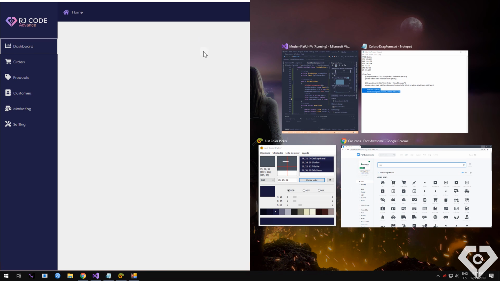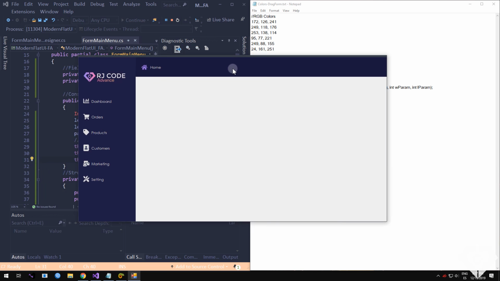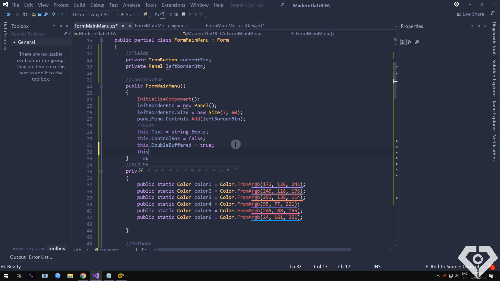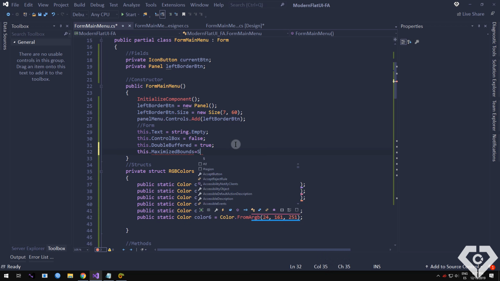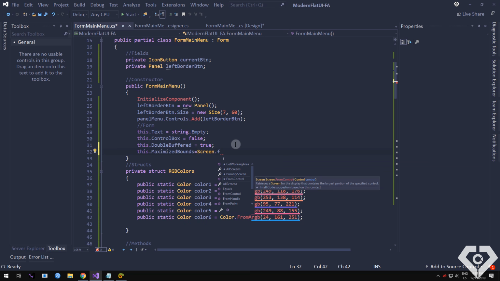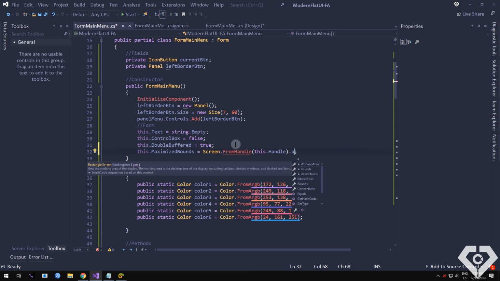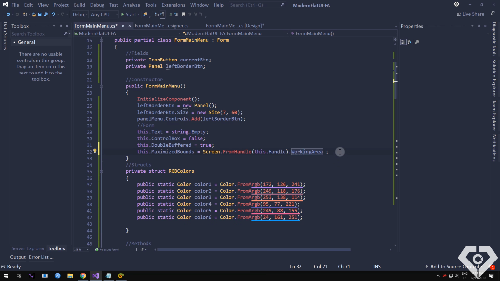Works correctly. However, by maximizing, the form occupies the entire screen, hiding the taskbar, and that hurts if you want to work with several applications. To solve the problem we must set the limits in the maximized form, which will be equal to the work area of the desktop. Let's test the application.